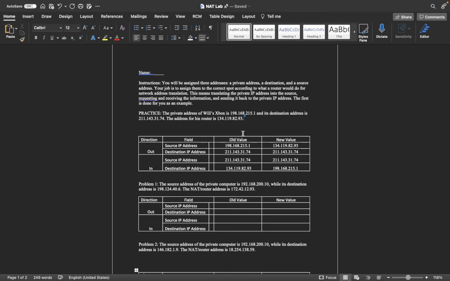So as you can see, just the example problem, Will's Xbox has this private IP address, and its destination address will be this one. And his router is obviously a third separate one. So what happens here is Will will have an old value and a new value. So Will's Xbox for the source IP address is technically correct, but as we learned earlier, we cannot send it out yet until it has a proper source IP address. So when it goes to the router, it then becomes that router's address, and the destination address does not change.